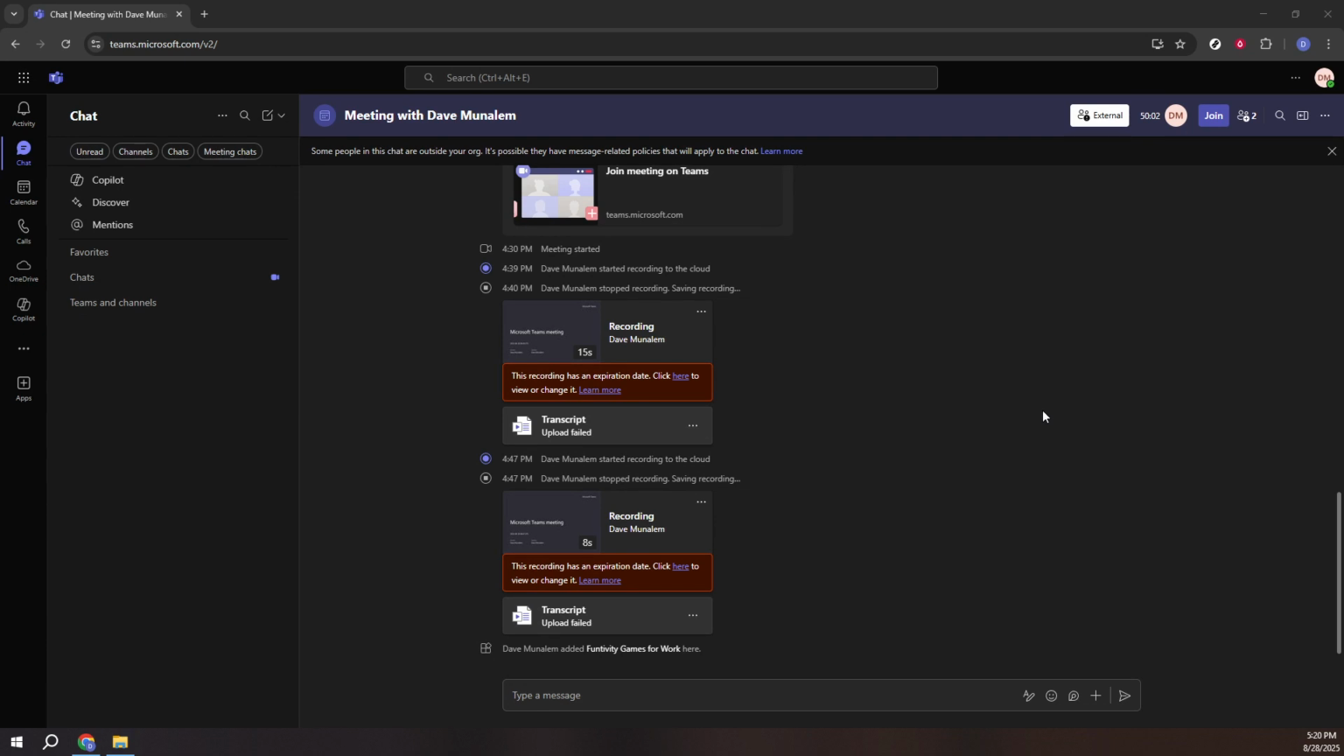First things first, we need to navigate to Microsoft Teams. Open up your preferred web browser and head over to teams.microsoft.com. Once there, you'll be prompted to log in with your work or education account details. Go ahead and enter your username and password, then click on the Sign In button to proceed.